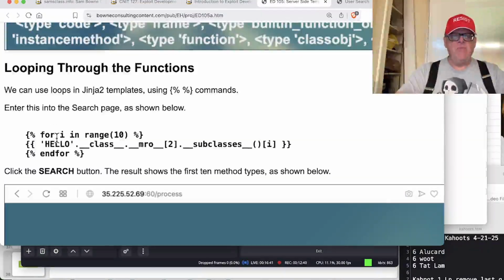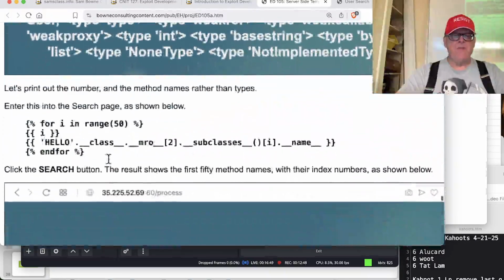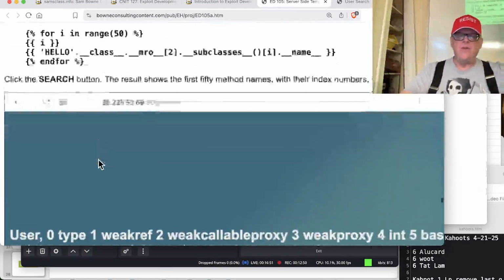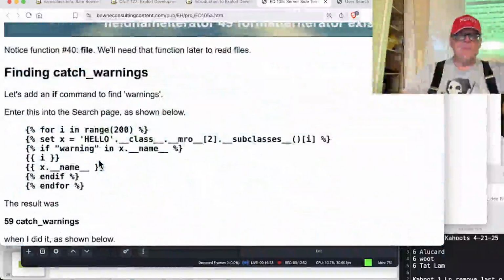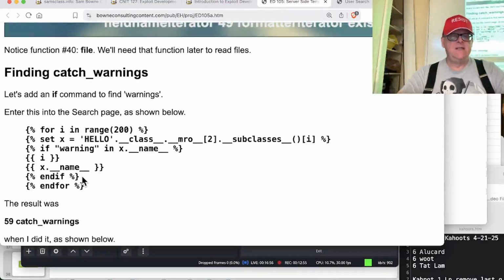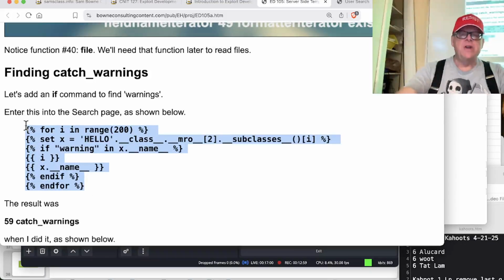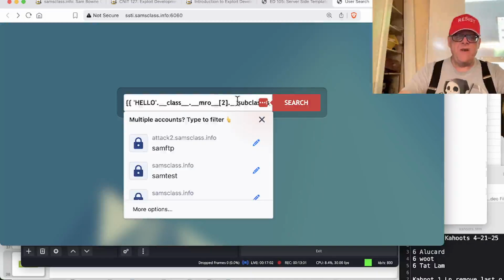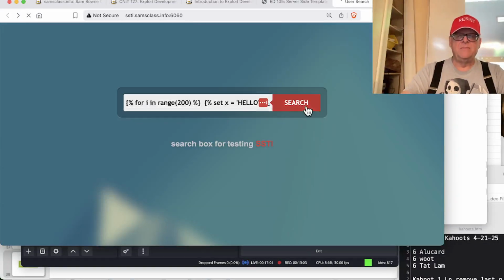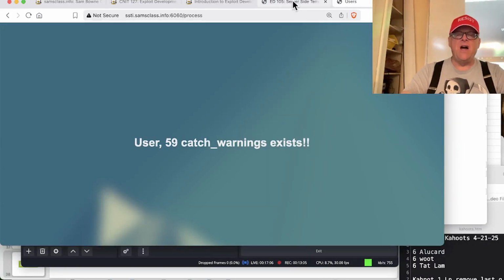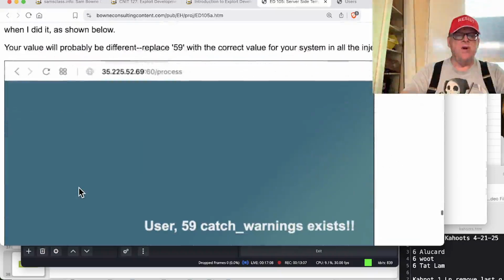And so here's how I can inject a string using more of this language. Python is going to run a loop and hunt for them, showing the first 10 method types. And then you can run another loop and search until you find it. Let's see if I can find catch_warnings. You can put all this multiple stuff in this page. And I found it as 59, okay, which is the same thing it was before.